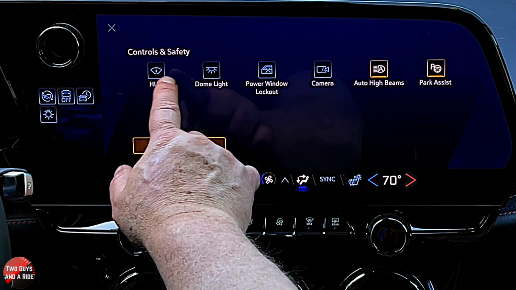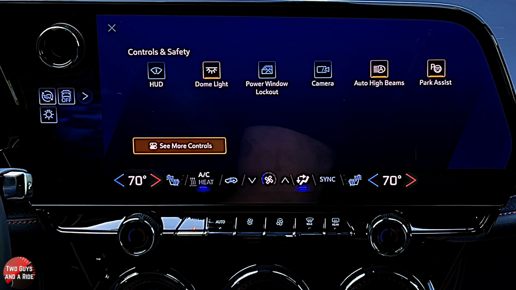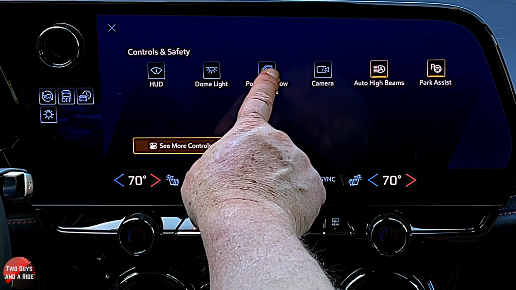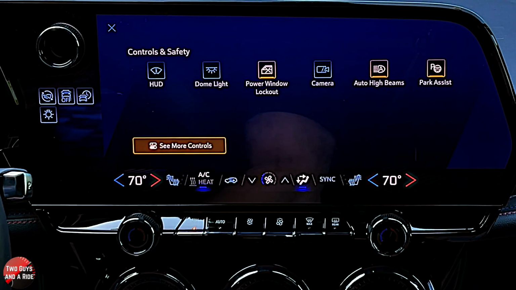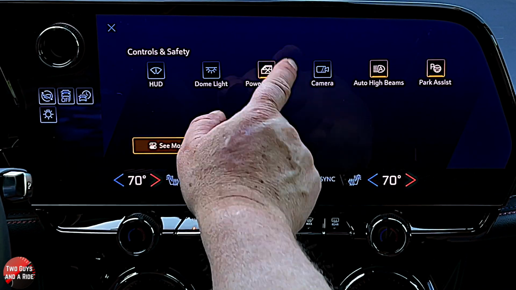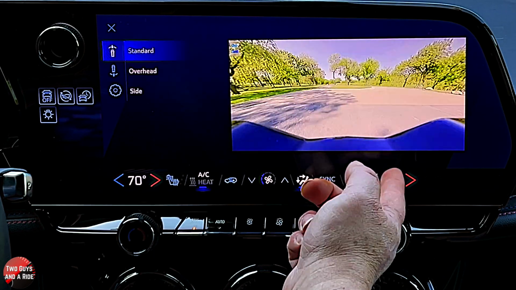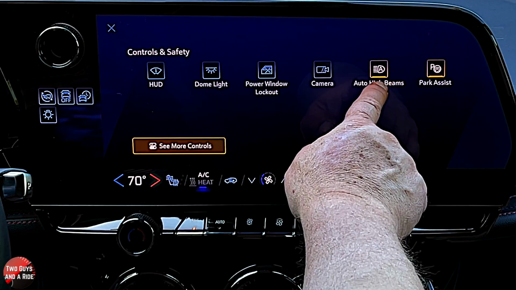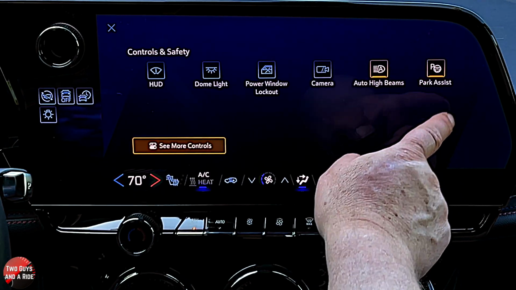Okay. Over here, you've got controls for your dome light. You just turn them on or off. And then power window lockout. Again, instead of being in the door, it's now in the infotainment screen. All right. And then, of course, you've got the camera button again, so I won't show you that. Auto high beams is turned on, and park assist is turned on.